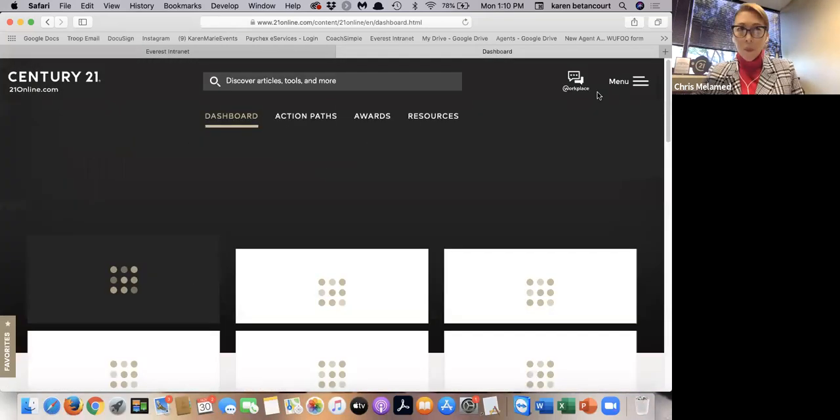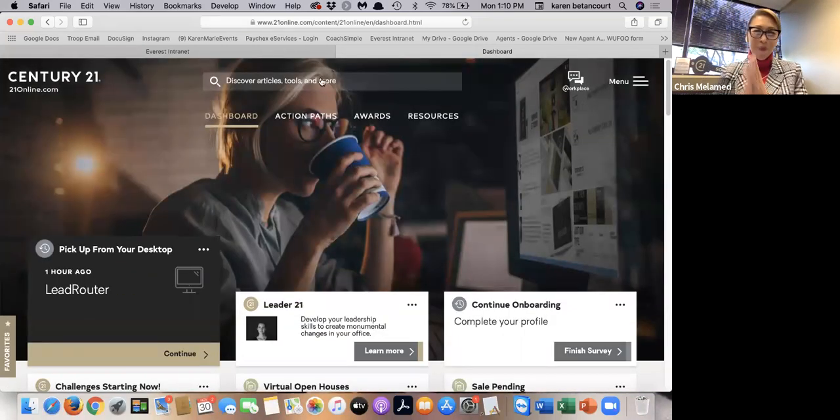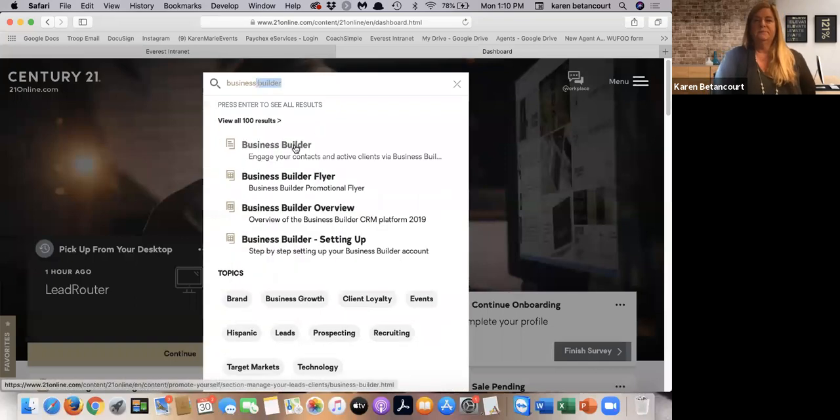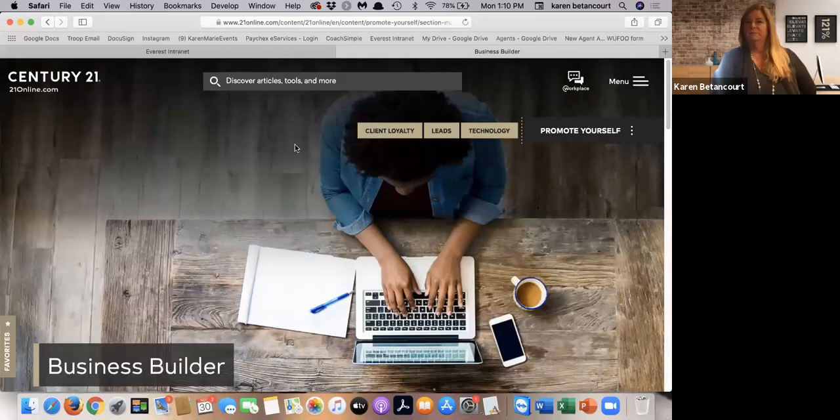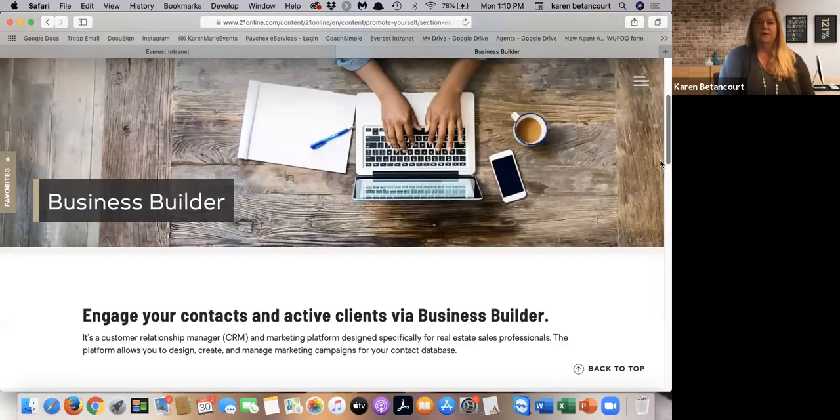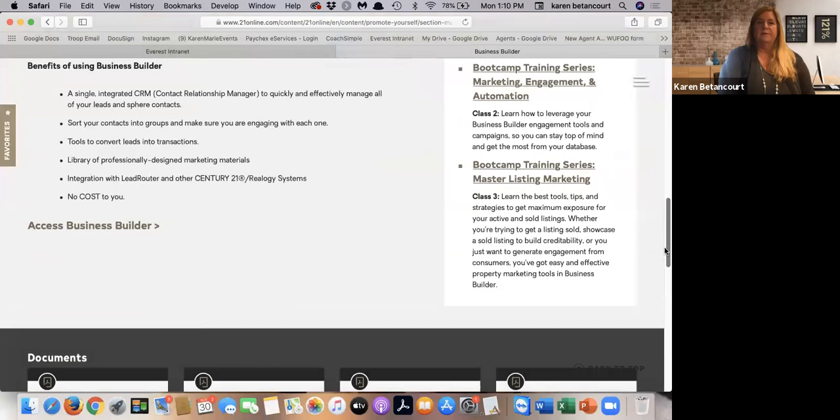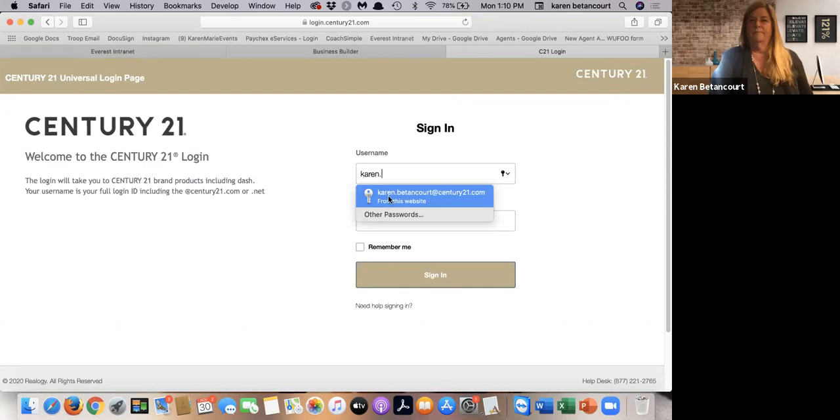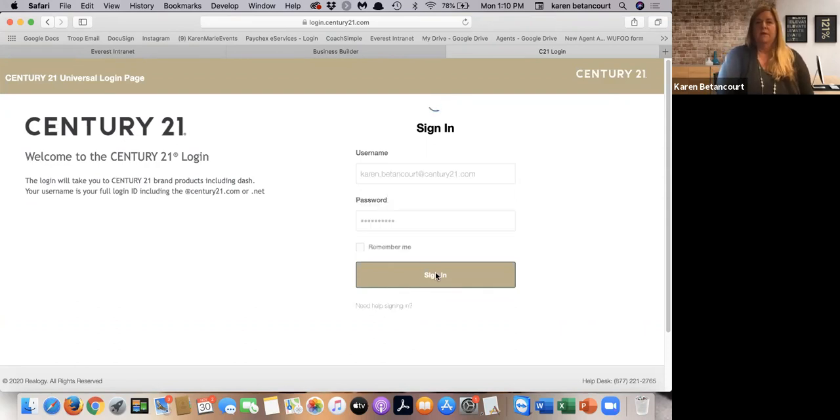Yay. Okay, cool. All right, so we're going to Business Builder. So when you get to Business Builder, you're just going to go down a little bit further and you're going to hit Access Business Builder. It didn't log me in. Logged me out, actually.